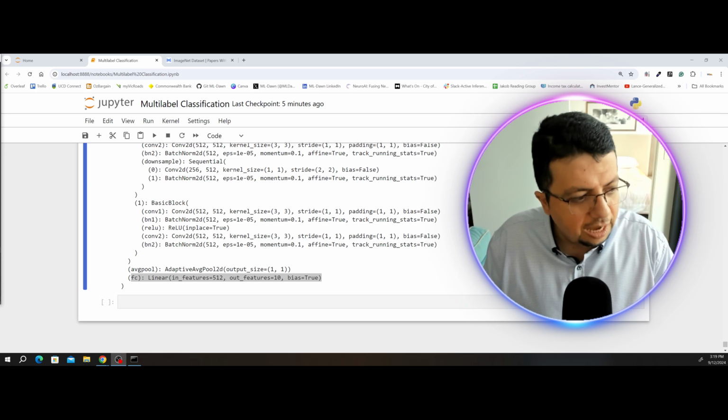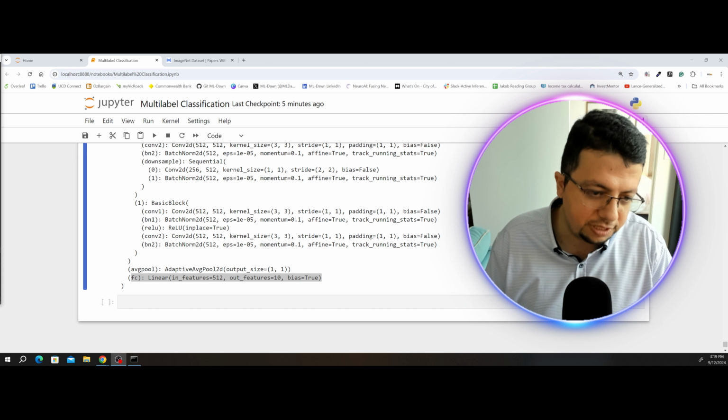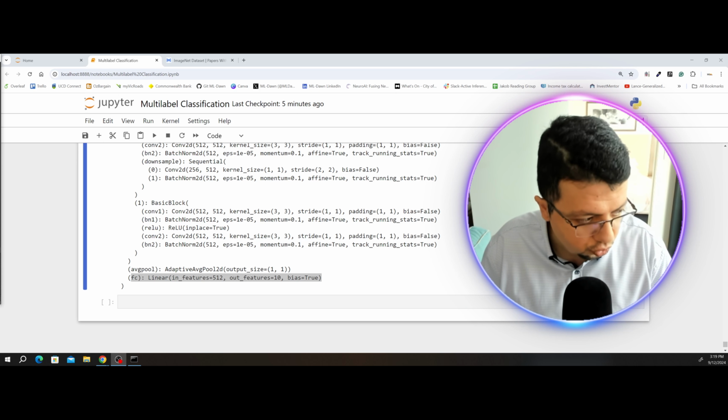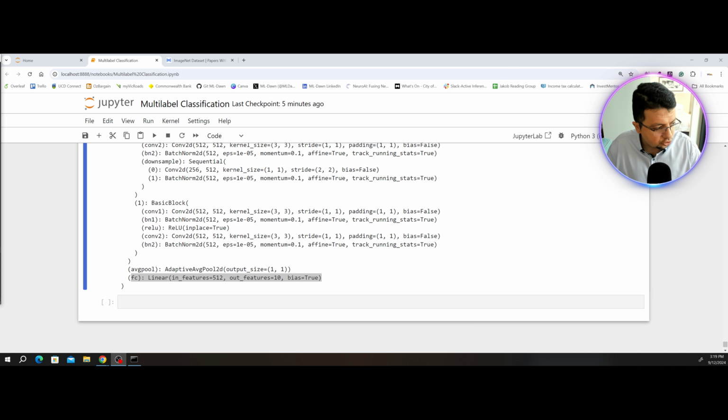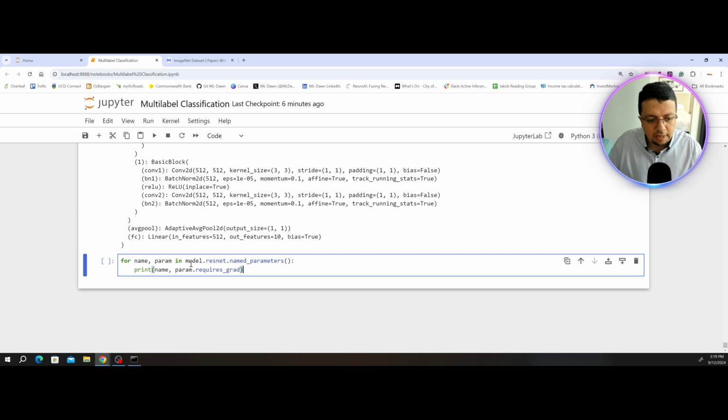Okay? Now, I just want to make sure that all the parameters in my created neural network here have the requires_grad flag as true. So in order to do that, I can actually print out all of these parameters. Now here's a very nice way of iterating through the parameters of your model. So, for name, param in model.resnet.named_parameters(). This is a very nice function that you can use, which will return the name of the parameter as well as the actual parameter itself.